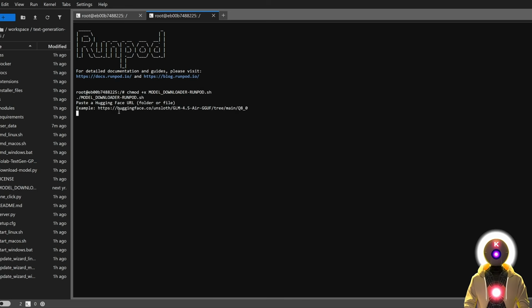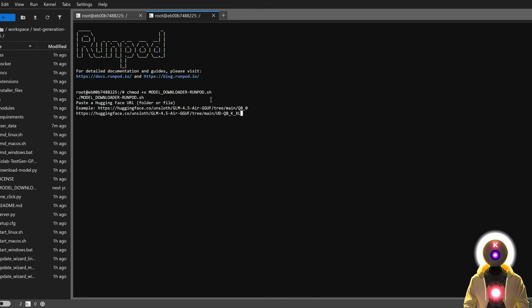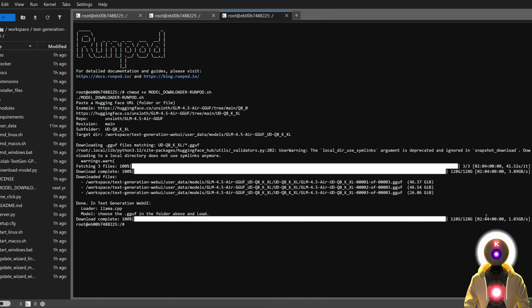Press enter. It will then ask you for a Hugging Face URL for the model that you want to download. For example, if I come here and click on the URL, and now I paste it right here, Ctrl V, and press enter, it will automatically start the download of the files inside the models folder. And everything will be done automatically. You really don't need to do anything. And there you go, in around 2 minutes, 128 gigabytes were downloaded. So it was really, really fast.